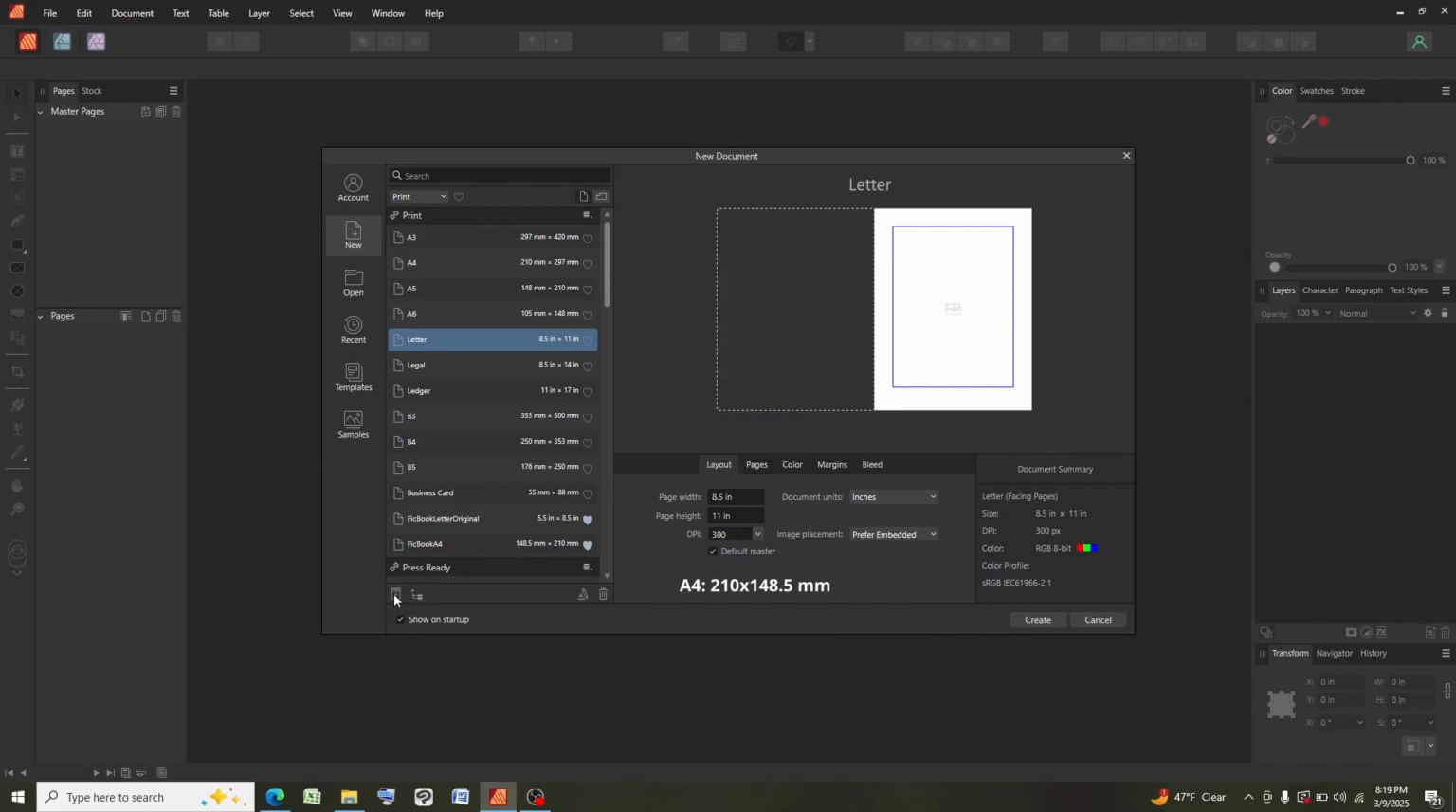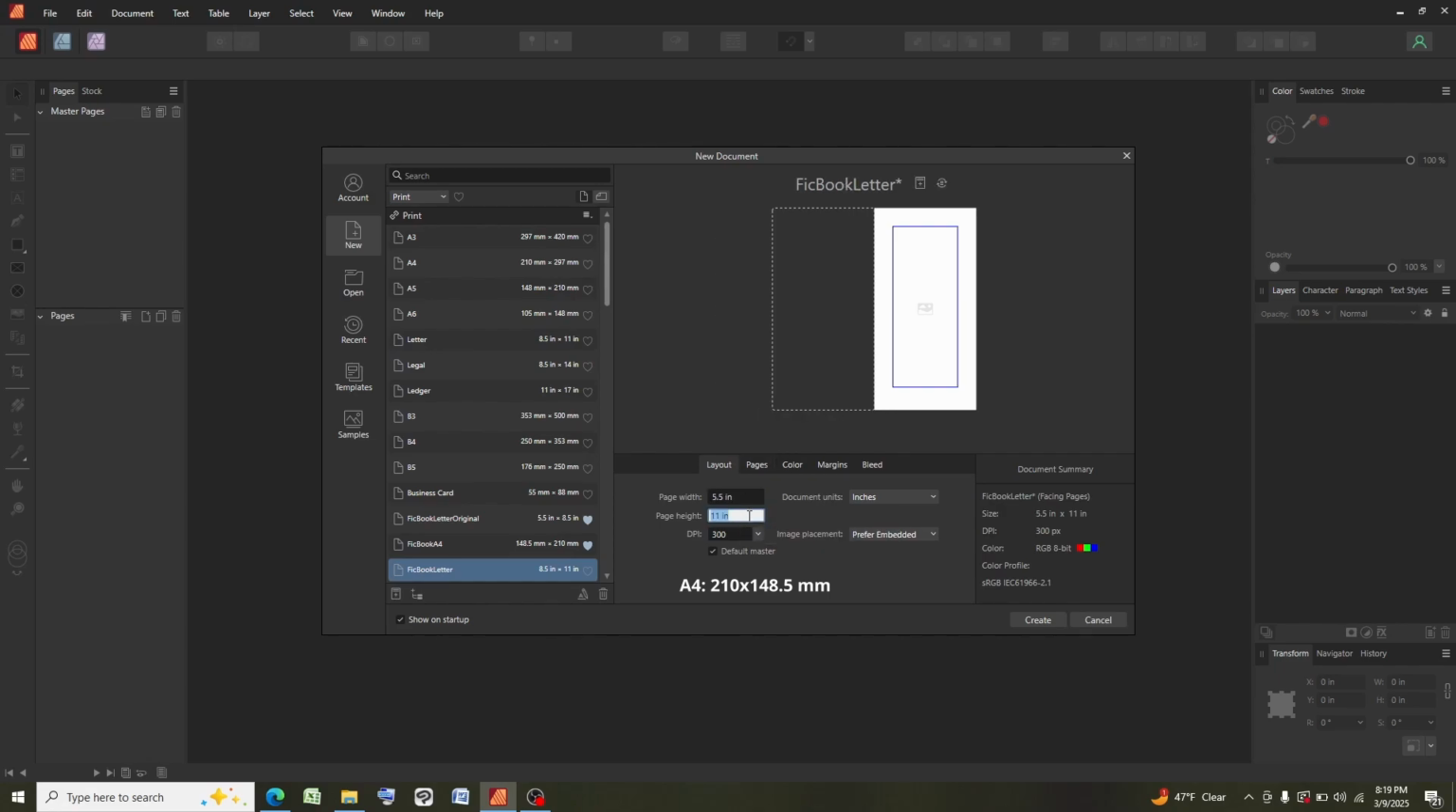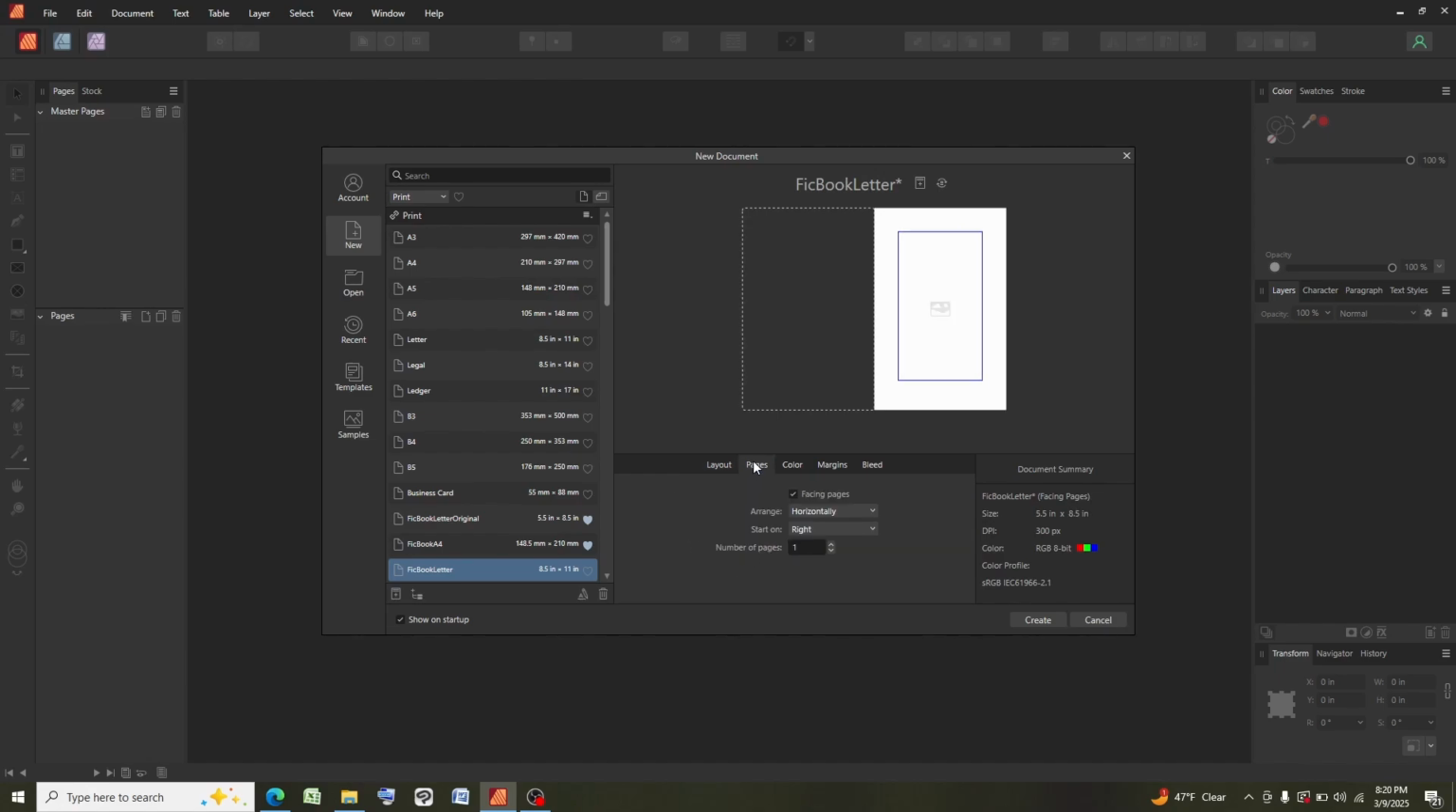On the New Document menu, select the letter preset. Then move towards the Create Preset button. Type in what you'd like to name it. Under Layout, change your width to 5.5 and your height to 8.5 inches. Keep 300 dpi. Under Pages, make sure Facing Pages is checked, arrange horizontally, and start on the right.